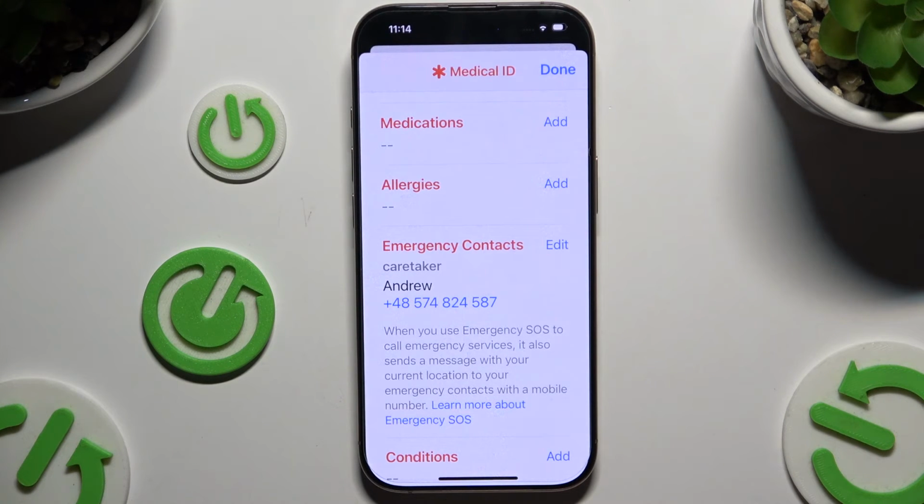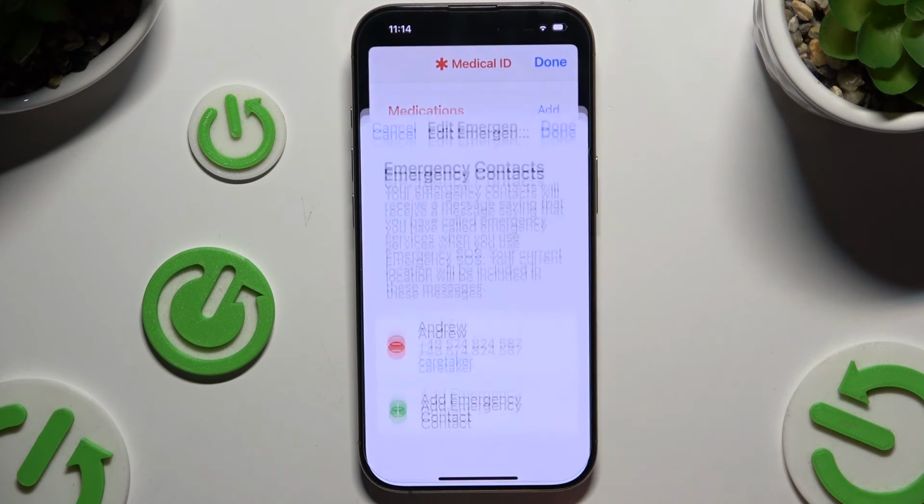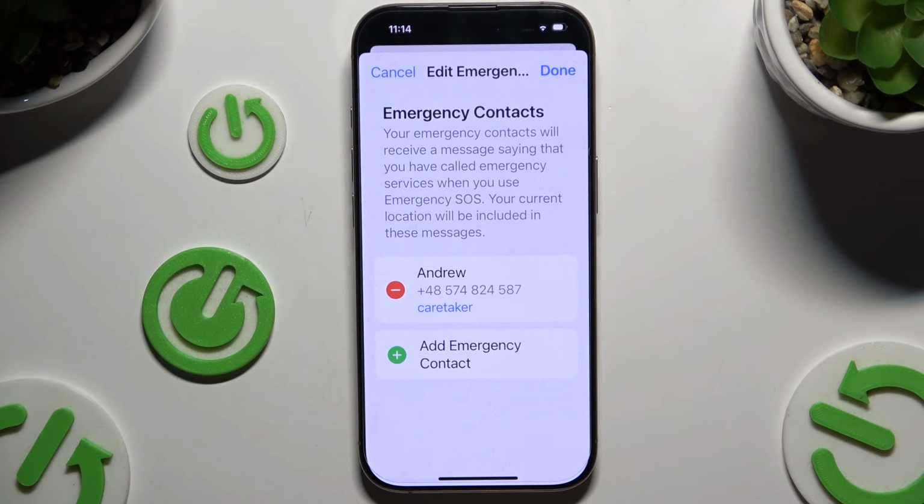As you can see, my contact was successfully added. If you want to delete it, select edit next to emergency contacts. Use remove button next to your contact and hit delete. Then tap on done one more time.